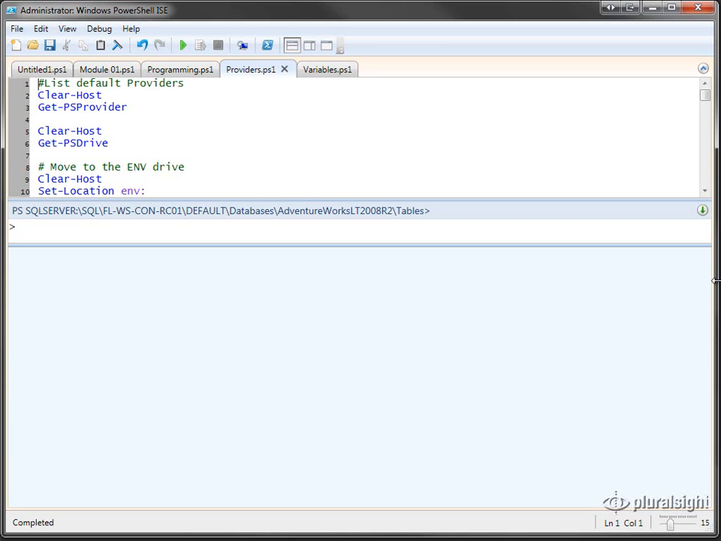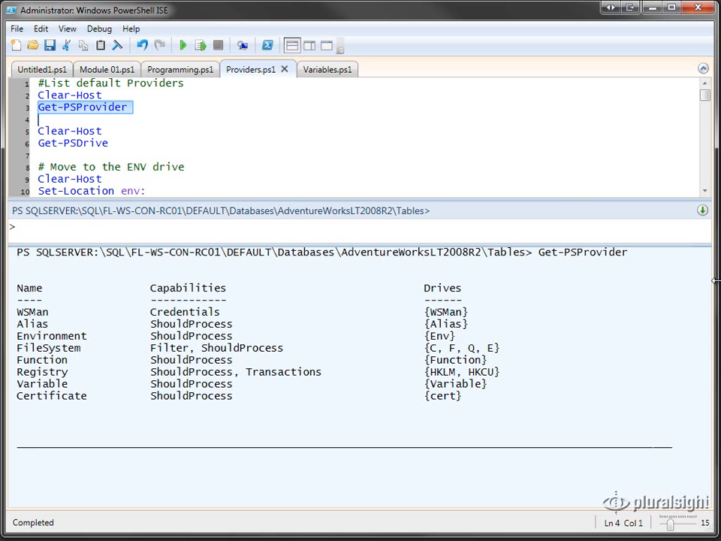PowerShell uses the concept of providers. A provider is a .NET library that provides a standard interface through which we can navigate through whatever object that provider represents. By using the generic concept of providers, we can navigate through any type of object using the same commands that we're comfortable with. The Get-PSProvider command shows us a list of all the providers we currently have loaded in our environment. Looking at this list, you can see we have providers such as WMI, alias, environment, file system, and so forth.